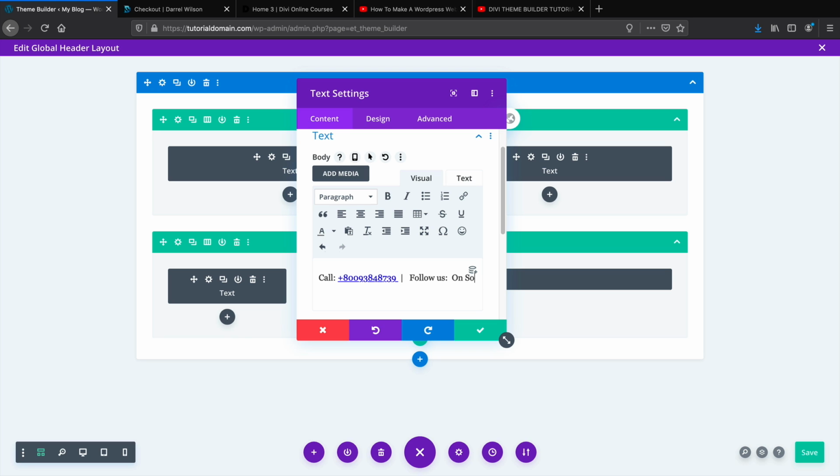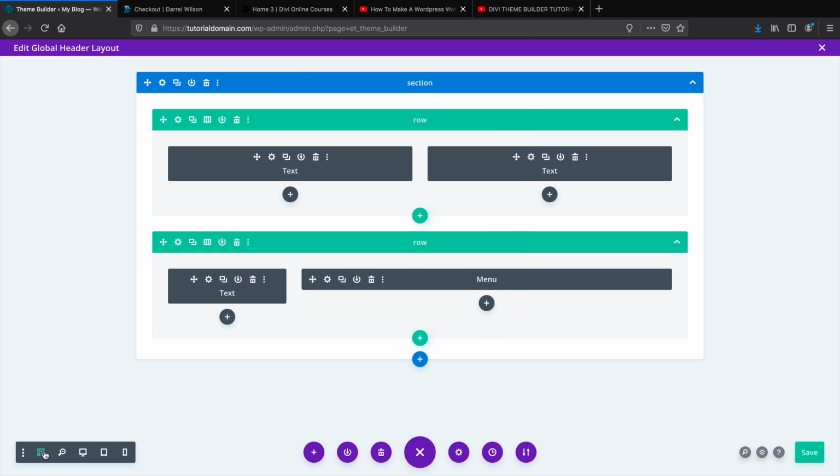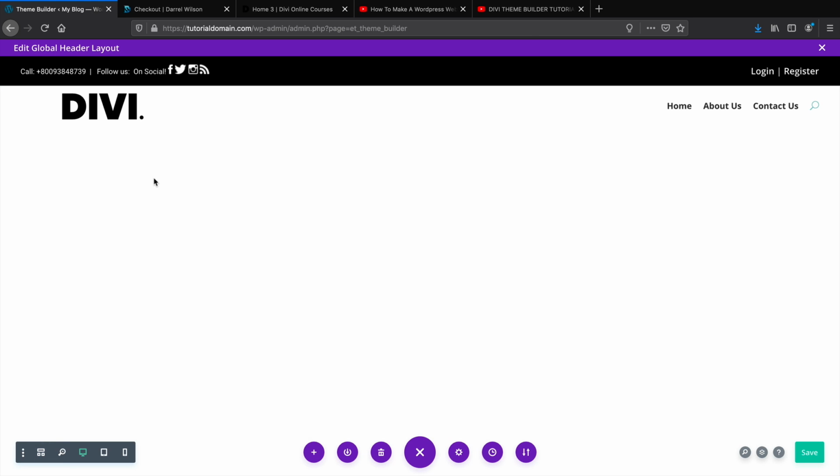on social. Here I'll click on that check, and then here I'll actually go back, and now you can see that the number has changed. We have follow us on social, etc. So here you can actually design the menu.